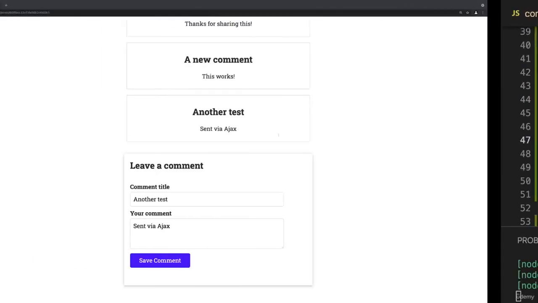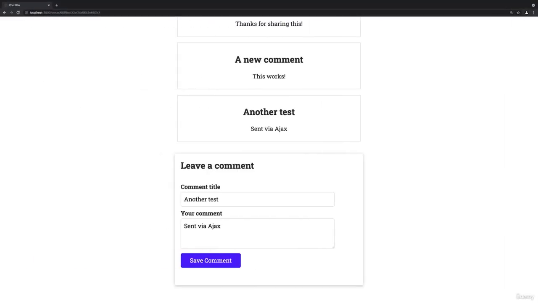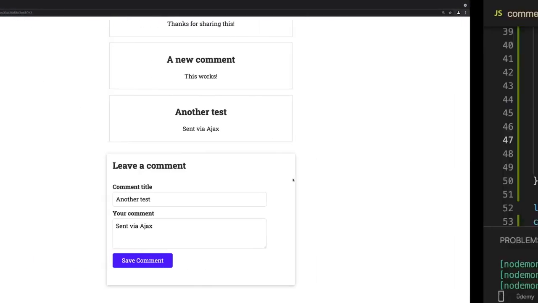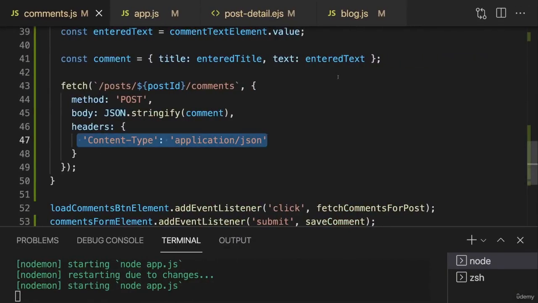And now we are again sending a request behind the scenes without reloading the page, and we can then handle it on the server and send back a response. Now we're not doing anything when we get this response here, but sending the request works. So let's now have a look at different options we have for using the response and maybe improving the overall user experience, which we have here.